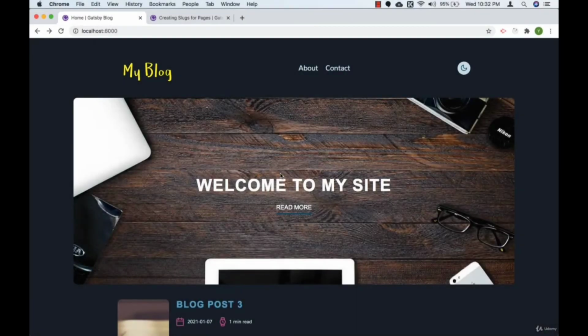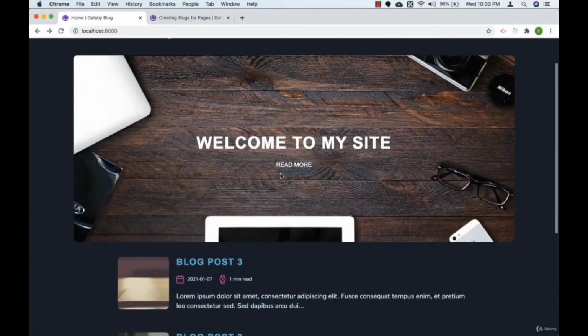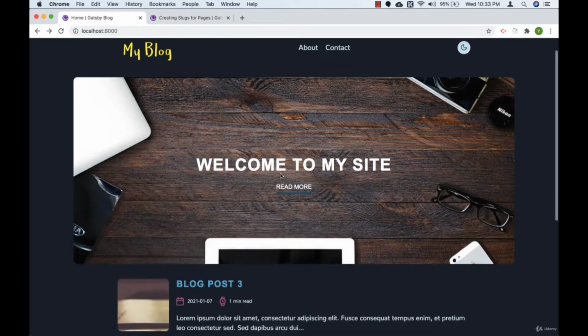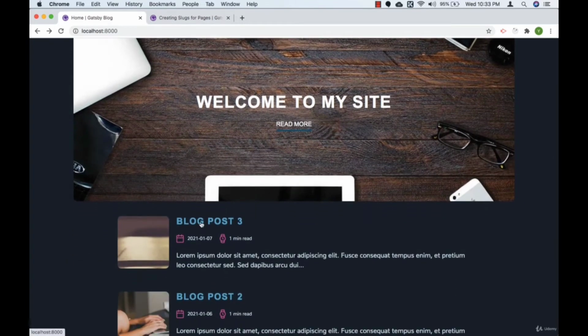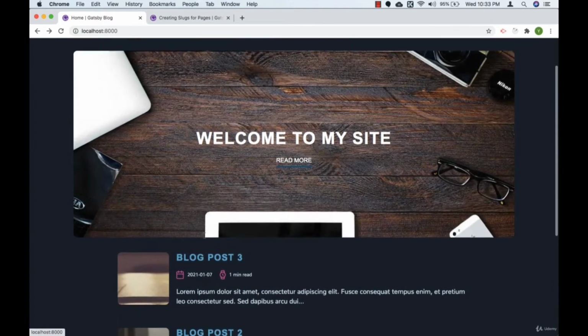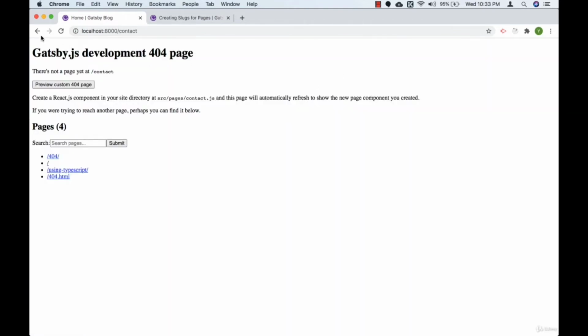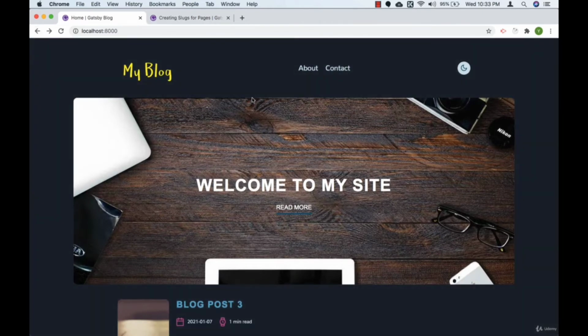Hello friends, welcome back. So we have created the home page, the index page. Now we have to create pages for our posts because we don't have anything here. Okay, if I click here, nothing happens. Similarly these pages. If I click on contact, nothing happens because there is no contact page created. So we need to create this.